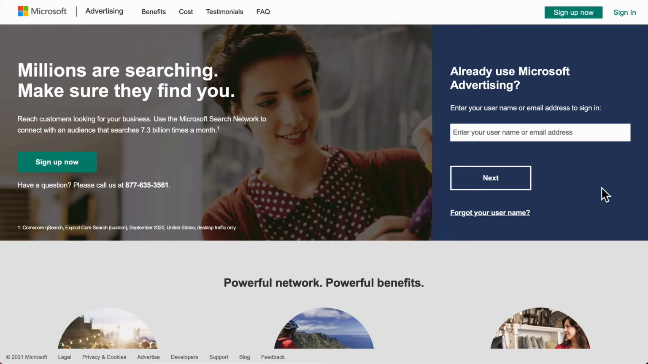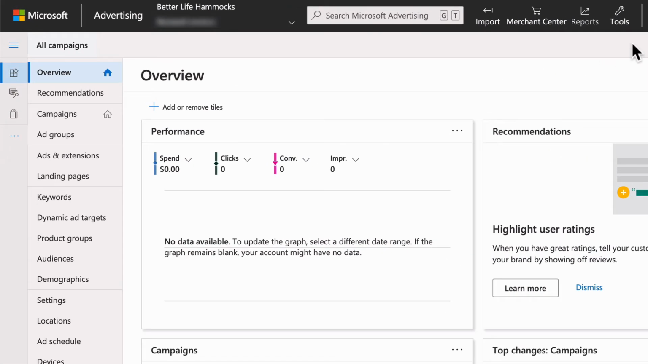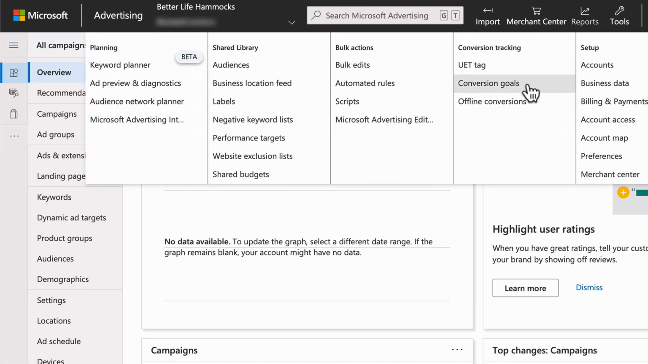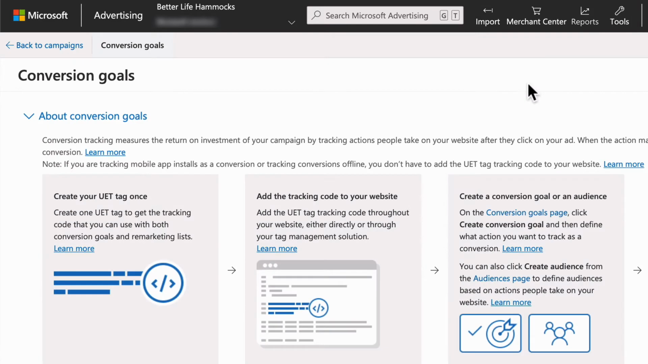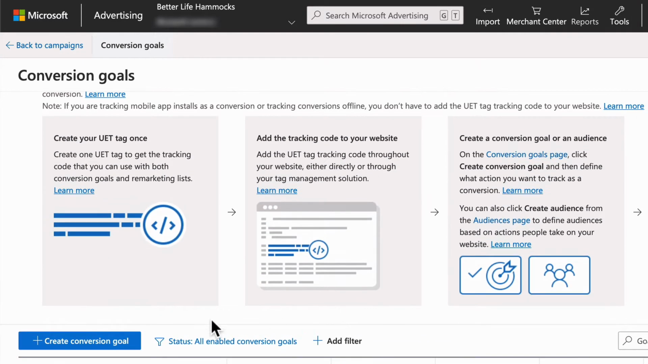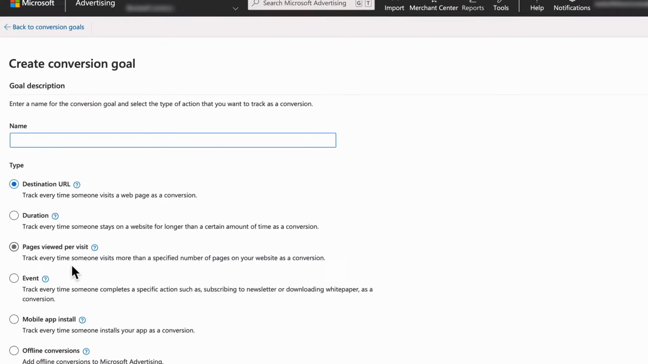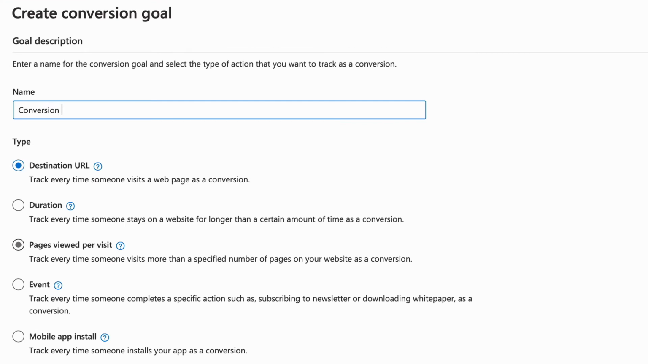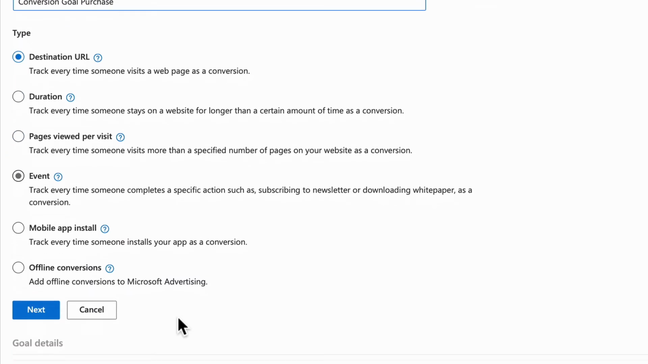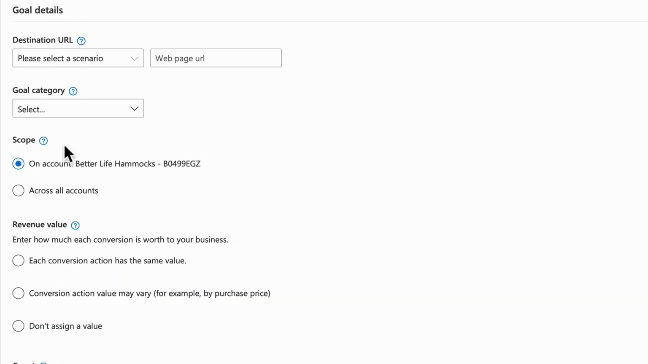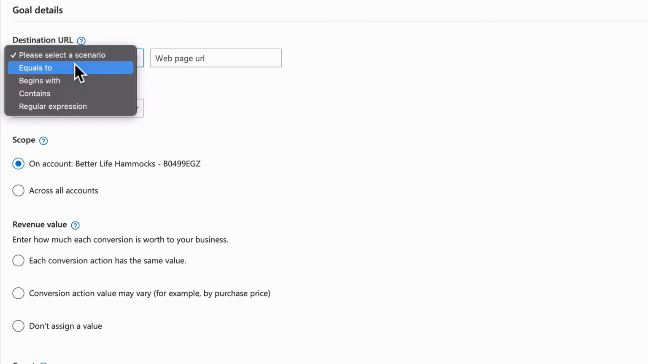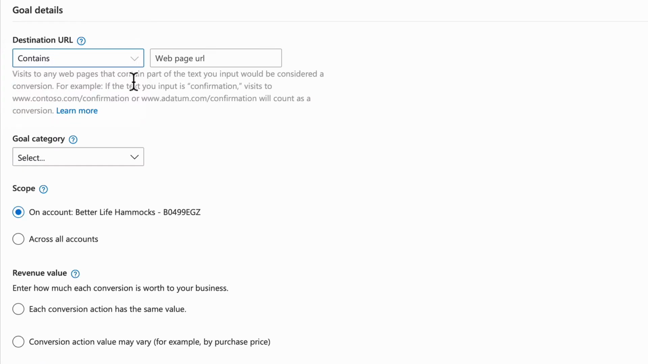Now let's get started. Log into Microsoft Ads. Select Tools. Select Conversion Goals. Select Create a Conversion Goal. Now name your conversion goal. You can leave the default type to destination URL. Select Next. For destination URL, select Contains.